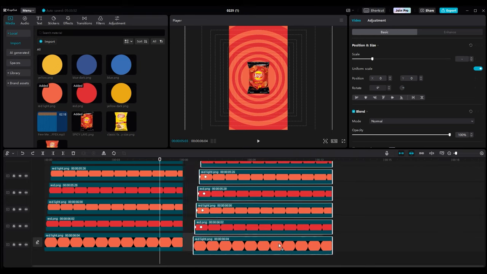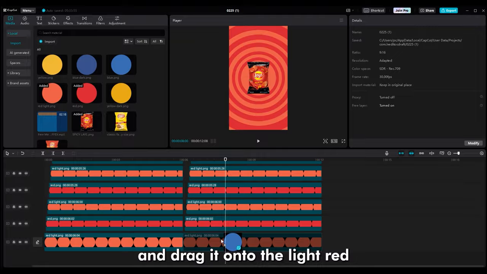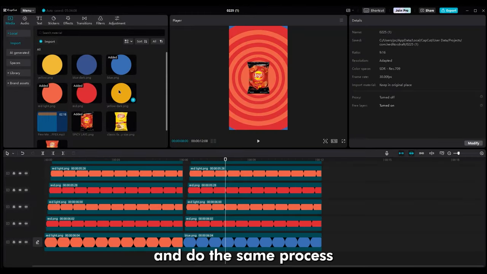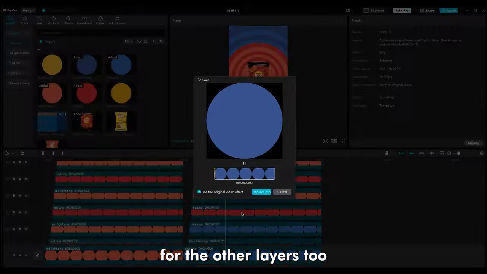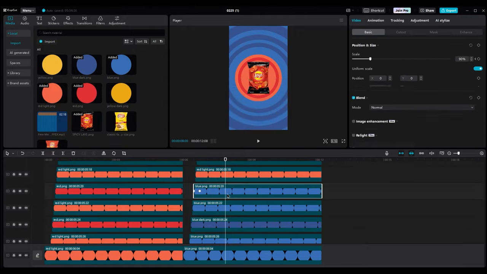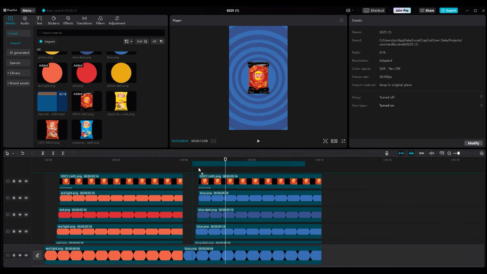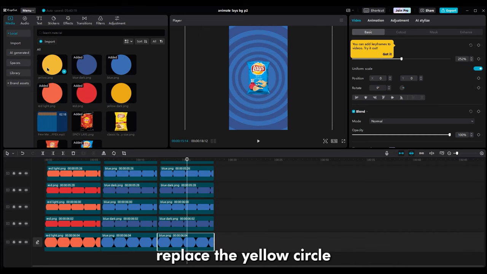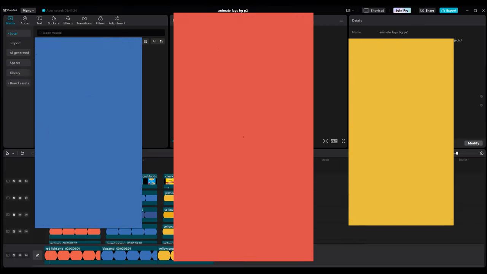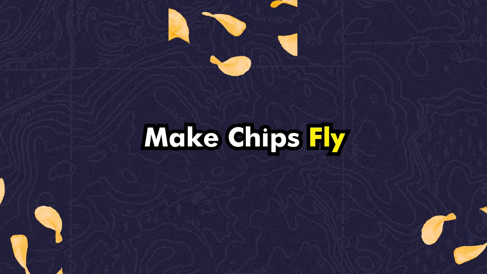Duplicate all the layers. Choose another color circle like blue and drag it onto the light red. Replace it and do the same process for dark blue, replacing the dark red. Repeat this process for the other layers too. Now select all the blue layers and duplicate them in the timeline. Replace the yellow circle with the blue circle. You will get something like this. That's it. Now it's time to make the chips fly.